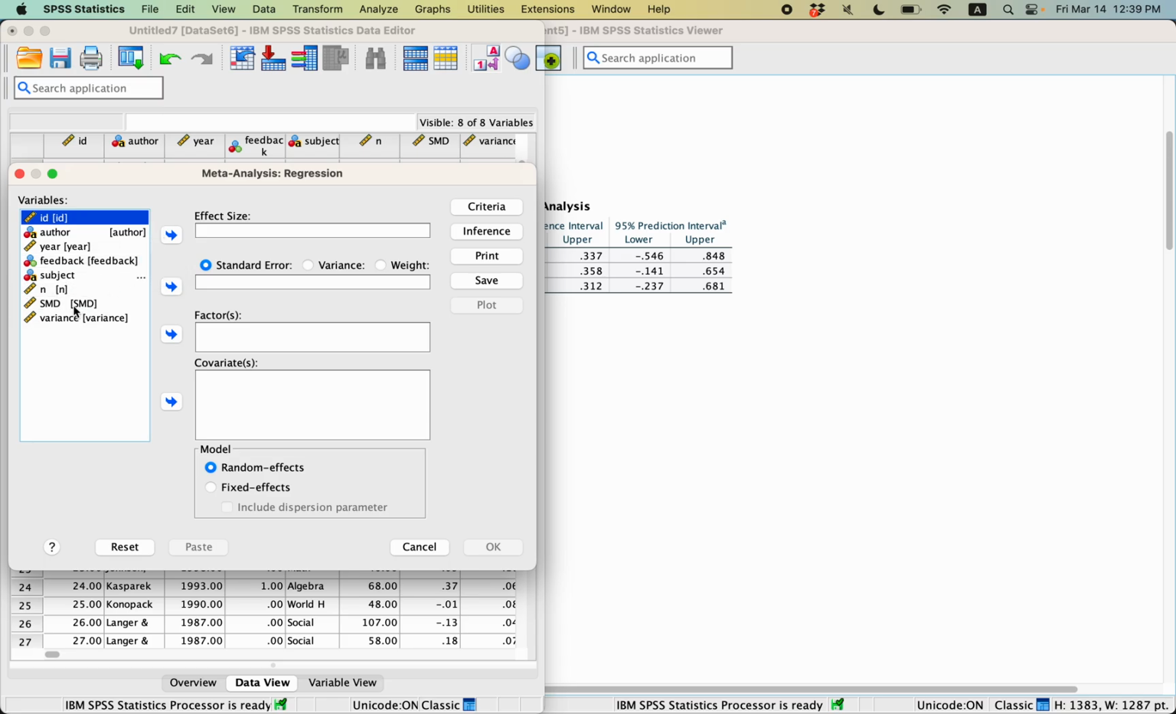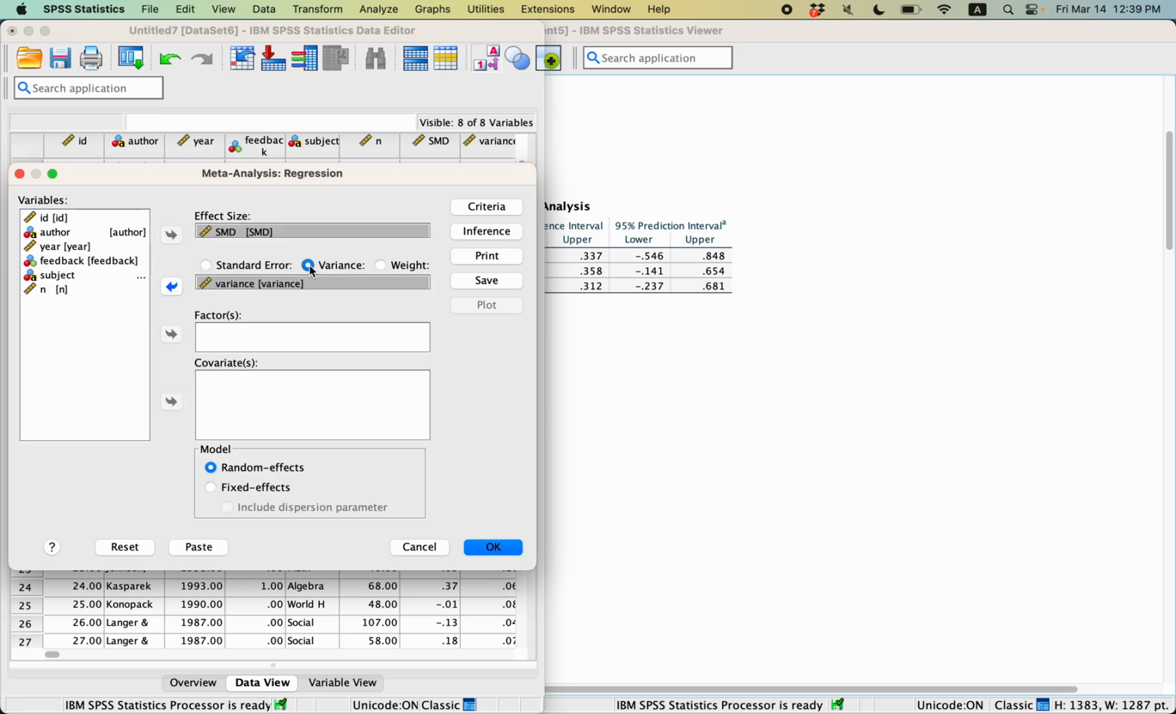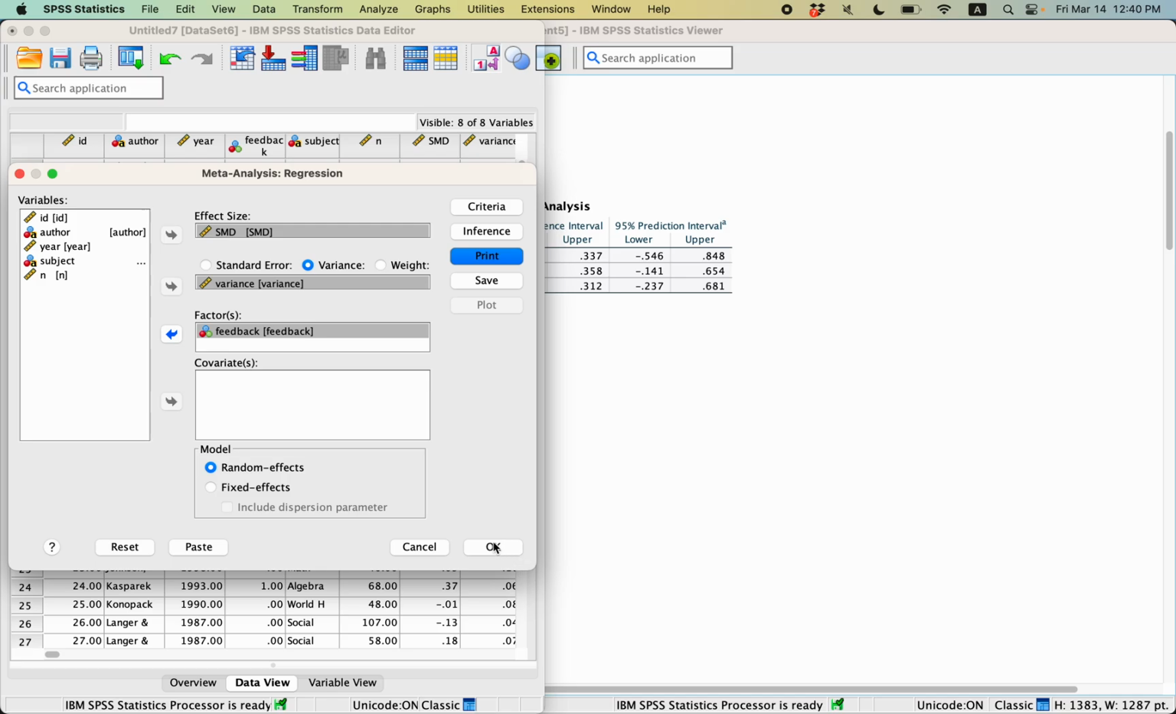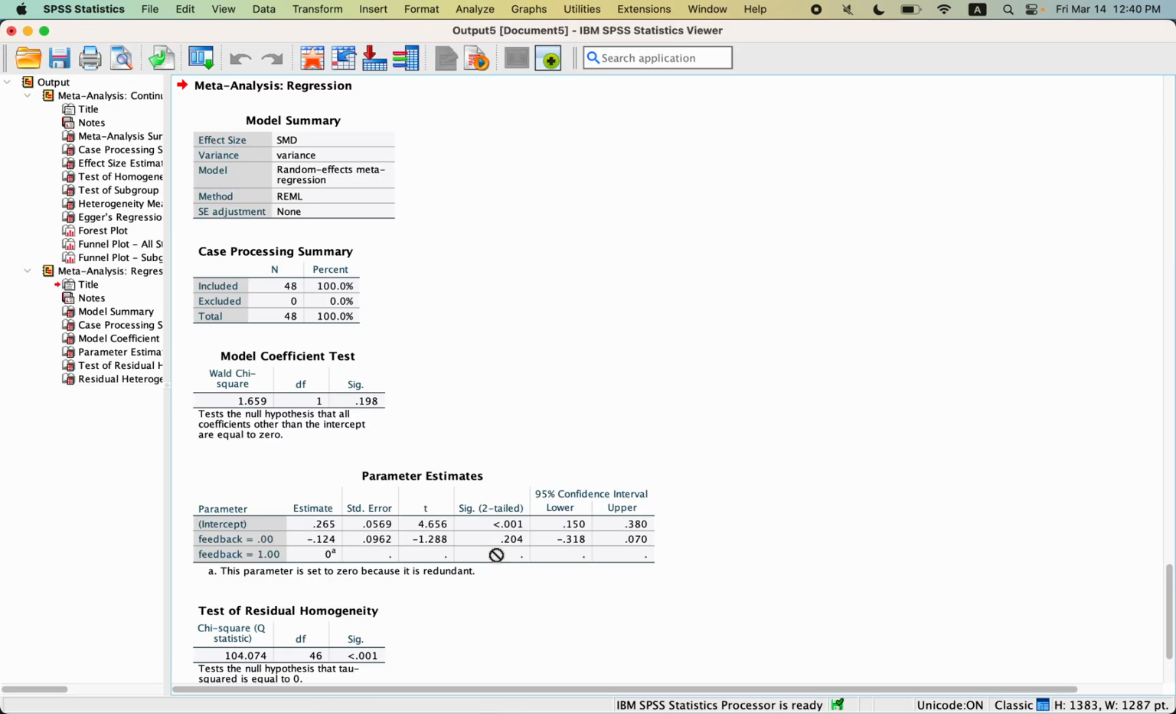So the effect size is, again, the standardized mean difference. Variance is going to be included here. And the factor is feedback. That's what I'm looking at here. And we don't care about the top two. Print does matter. If you don't select this, it doesn't tell you anything that matters. So select both of those. And we won't save anything. We'll just click OK. And now we've got our meta regression output.